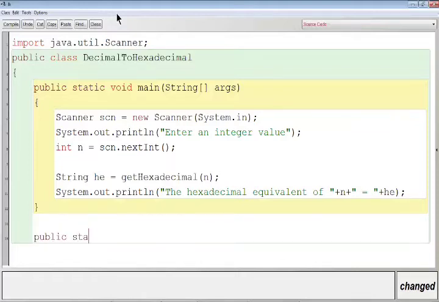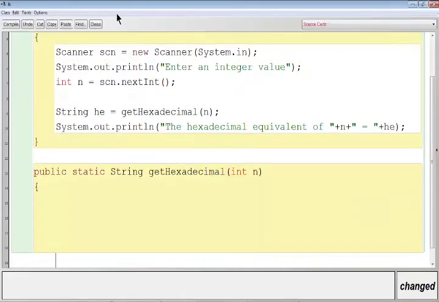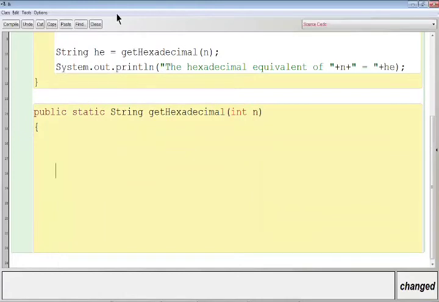public static String getHexadecimal, int n. Now what is the base case? The base case is if n value is less than 16, you need to return.